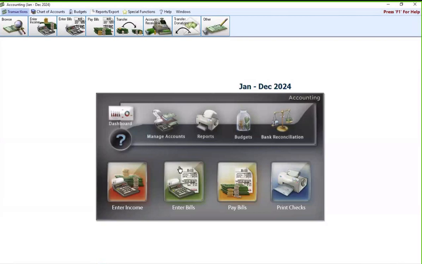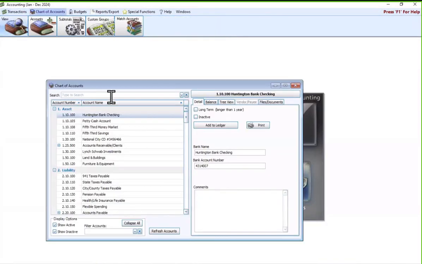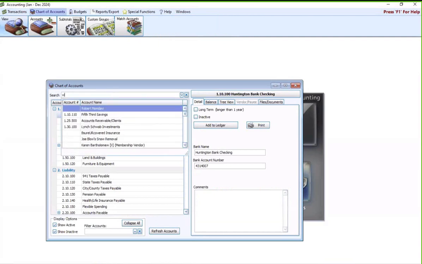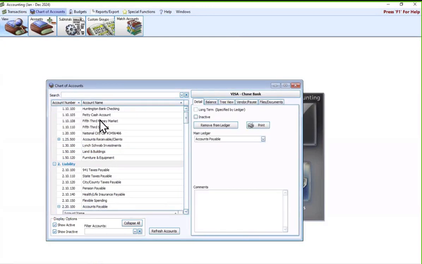Essentially, what they do is they set up in the chart of accounts an accounts payable vendor, a payee, for the credit card company. In our case here, we've got one set up called Visa Chase Bank. We simply go into Enter Bills, and we enter all the bills from the statement for that particular month, and record those as a bill, and we record it as a subsequent payment.